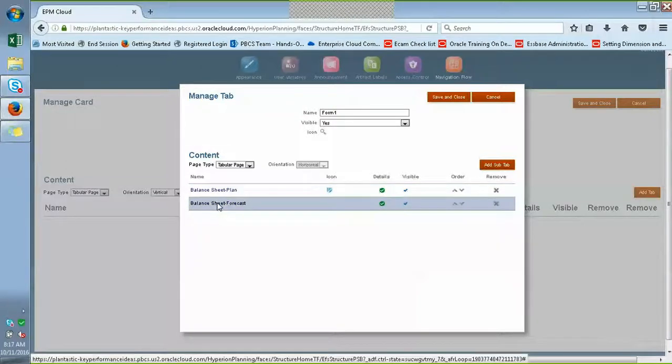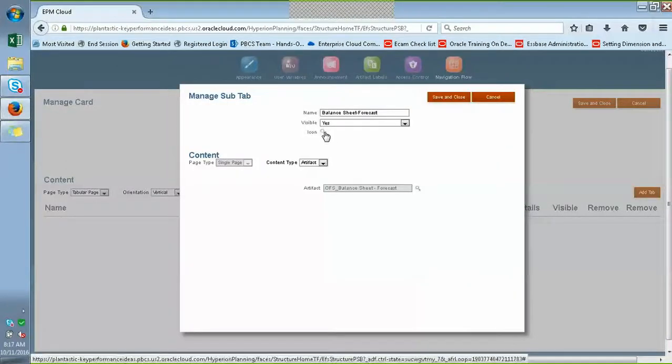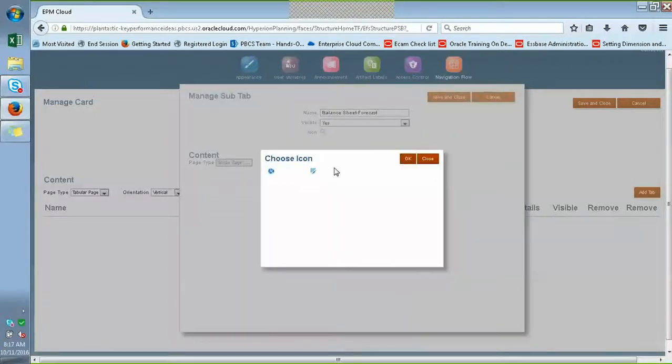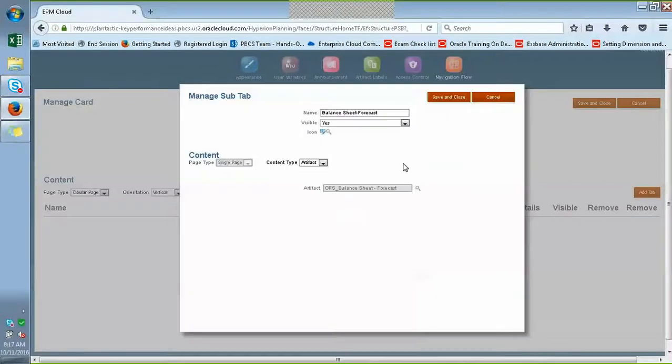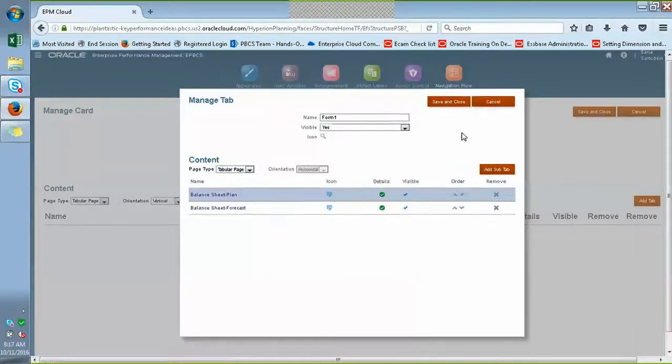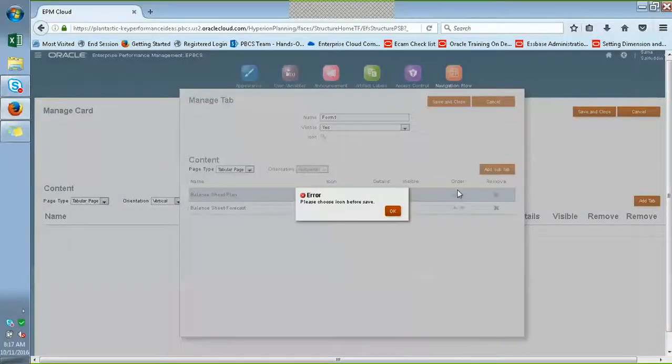It's very simple. You just click on balance sheet again, and you're going to click on icon. And here you're going to go ahead and choose whatever icon you'd like. Again, I'm going to choose the same full form icon as before just to keep it consistent. Okay, please choose an icon before you save.